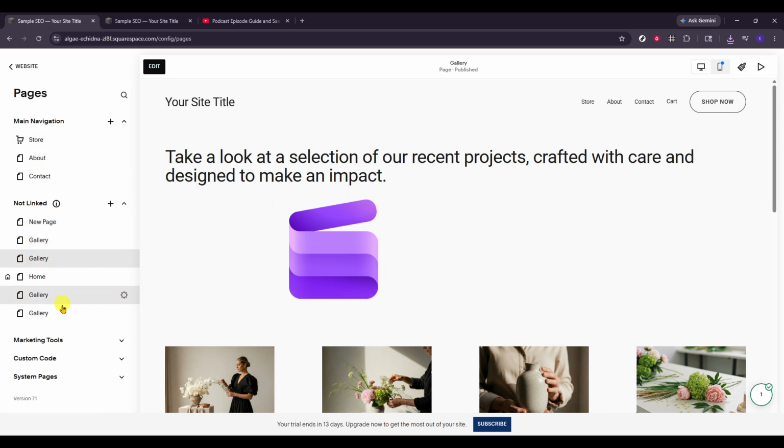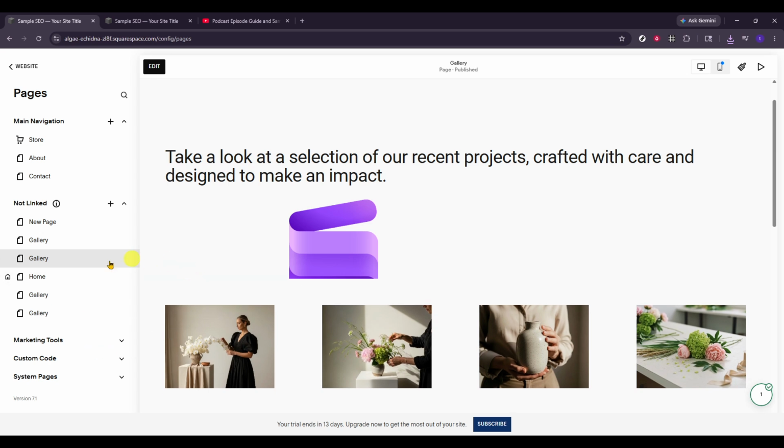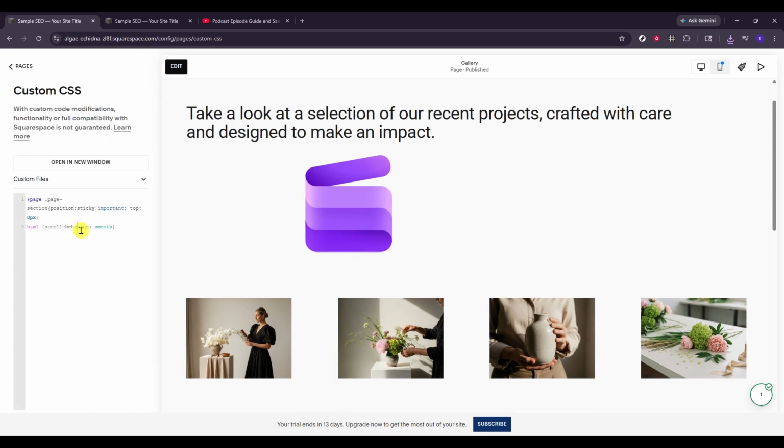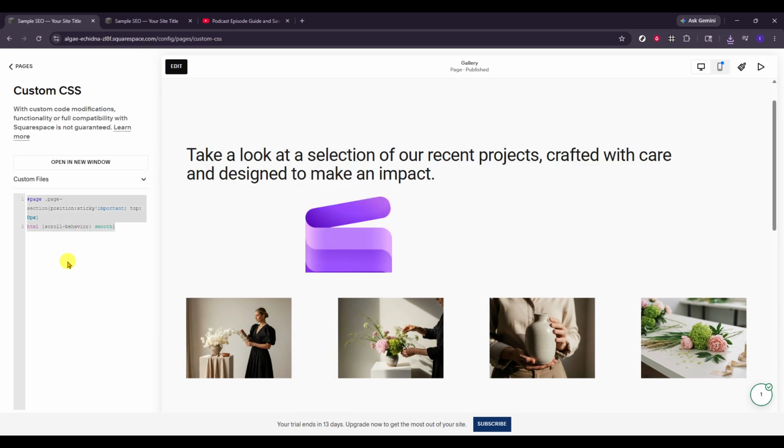Locate the gallery page or section where you want the filters and hover effects to appear and open it. Having the gallery visible while you work makes it easier to preview the results as you go. Now move into custom code. This area lets you add small enhancements that go beyond the default settings. From there, open Custom CSS.